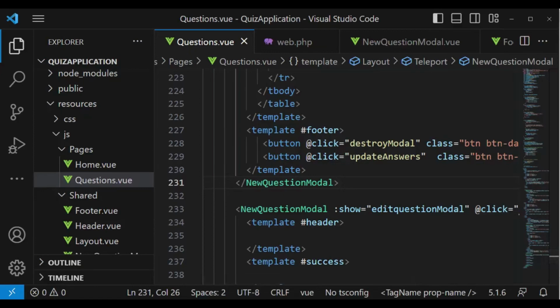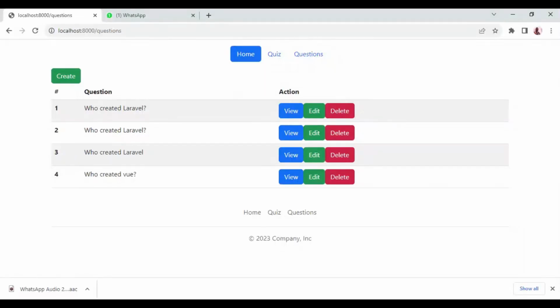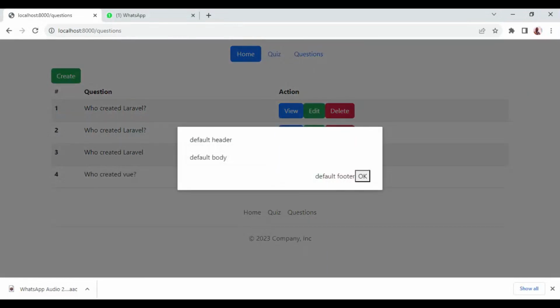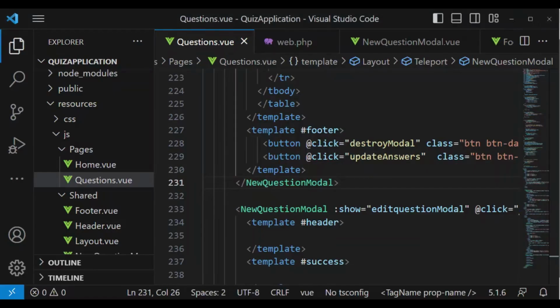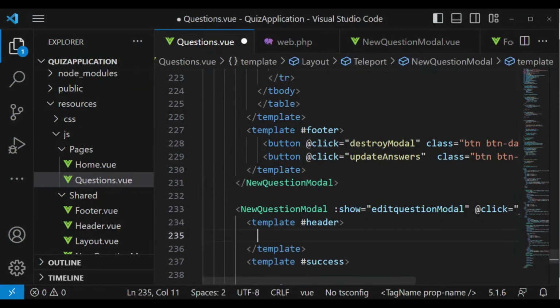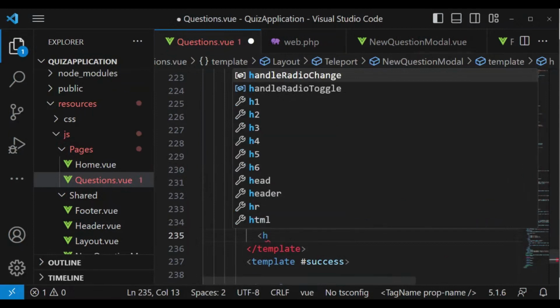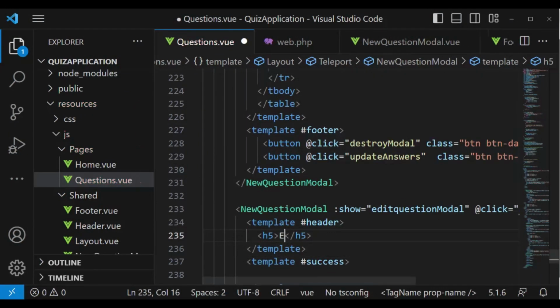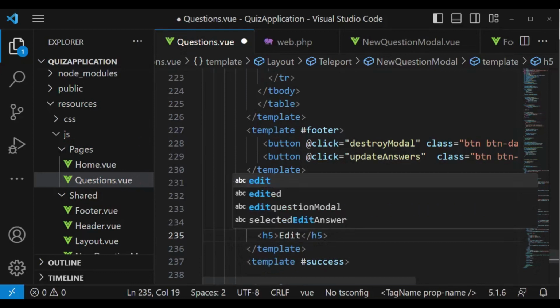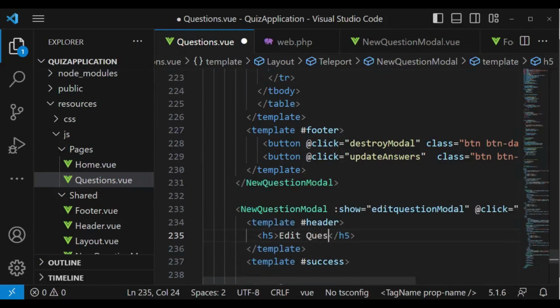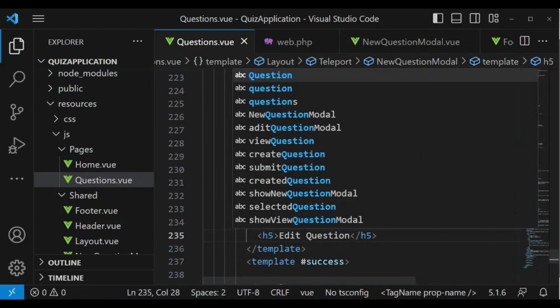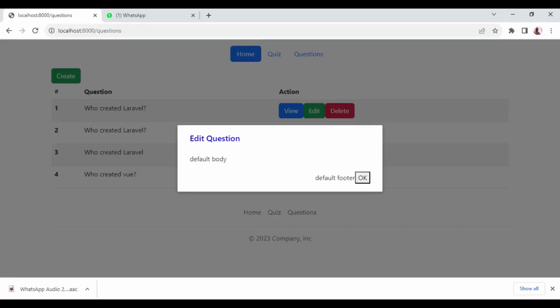I would like us to just check if this form of ours is working. So when I click here, as you can see, the model is being shown, and I think that is very interesting. So I would like us to be able to have some data on the header, and here I like to just say H5, and we can just say edit question, like that. When we come and check again, it is here.